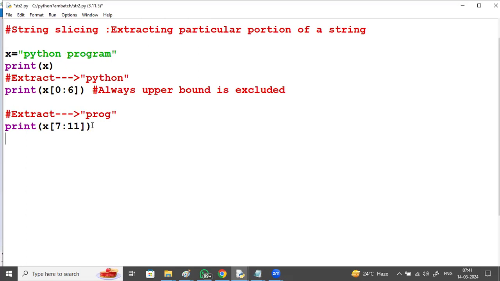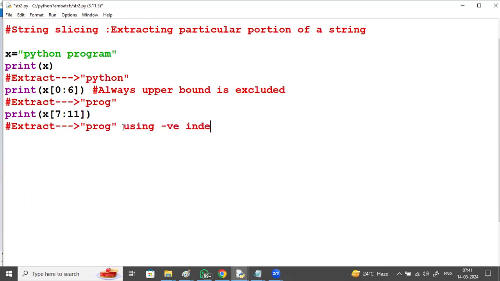Extract PROG using negative indexing. Using negative index now? Yes. -1, -2, -3, -4, -5, -6, -7.